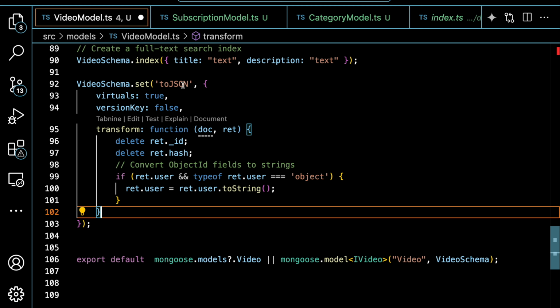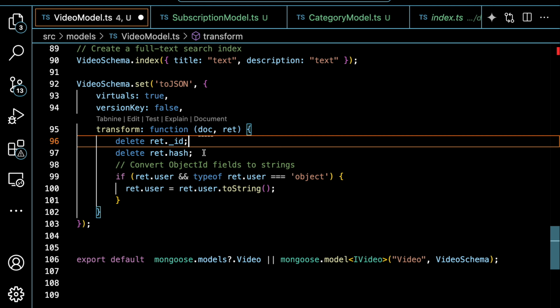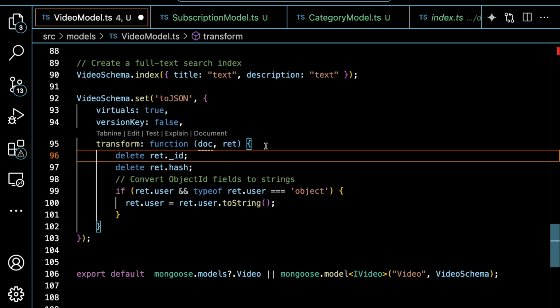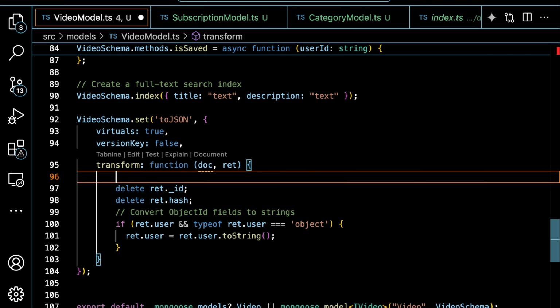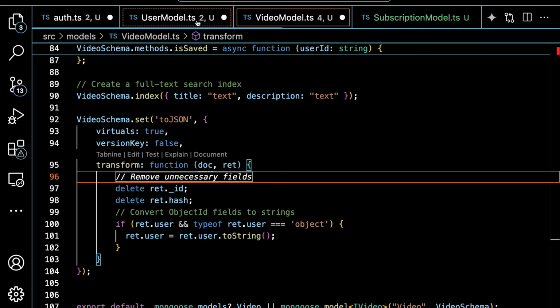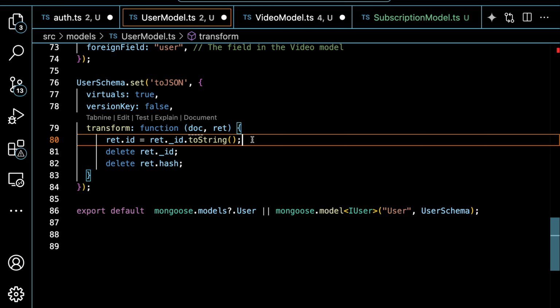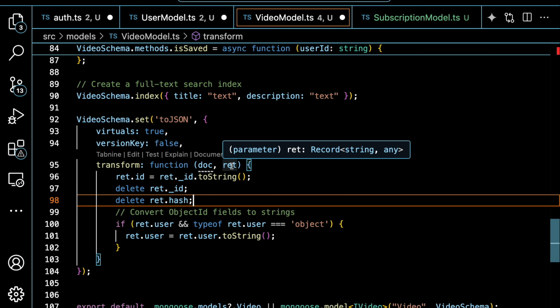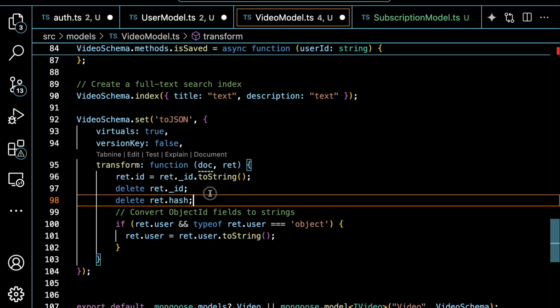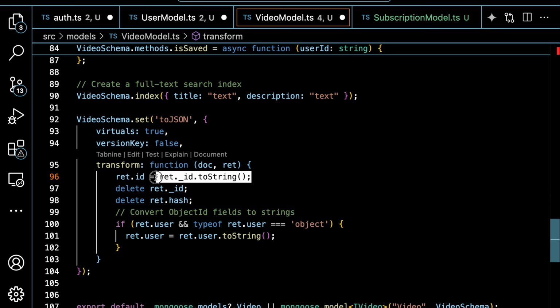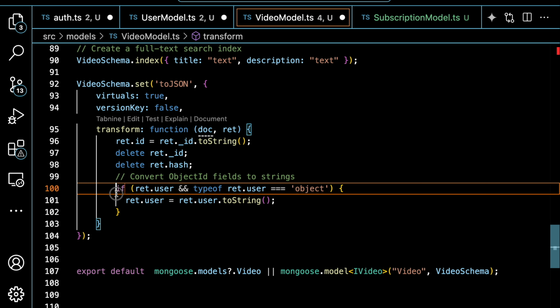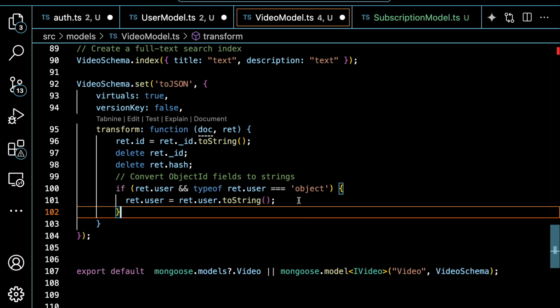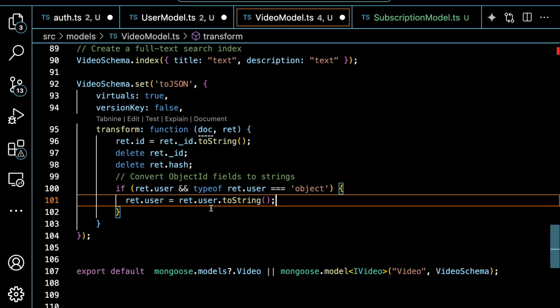When we call the toJSON method on an instance of video, we want to go ahead and transform. First of all, just the way we have done it under the user model over here, let's copy this and take it to the video model. So we say rt dot, where rt is a record, and this one is going to be the doc. So we say rt.id equals, we want to convert it into a string over here and attach. And we want to check if we want to fetch a user, and if the user is type of object, then we also want to convert that Mongoose object type to a string.